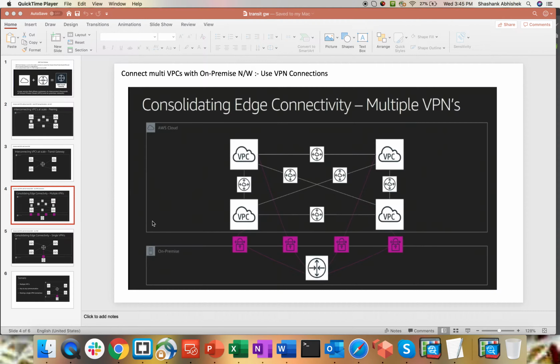Again, if you're not aware of the site-to-site VPN, how it works, how the configuration works, please do watch my AWS site-to-site VPN video. That will give you a clearer picture before starting with this particular video. So let's start with that.